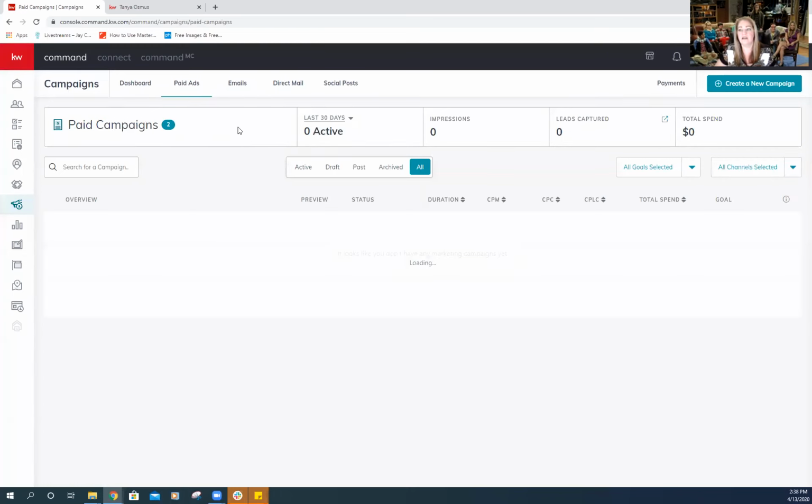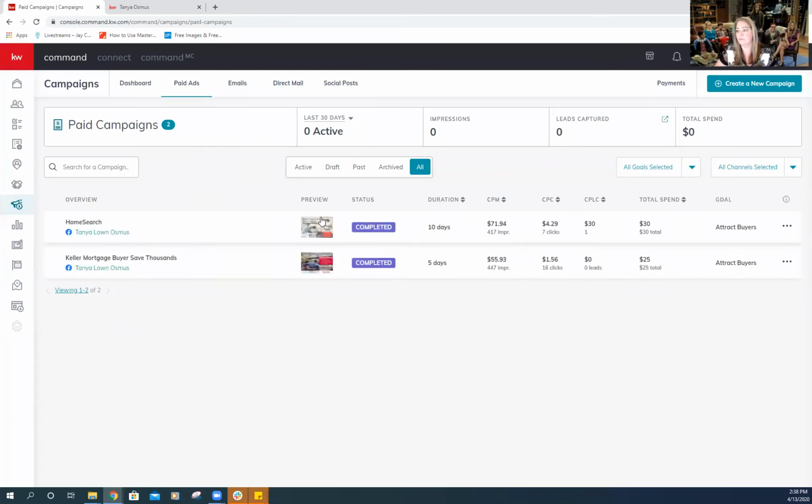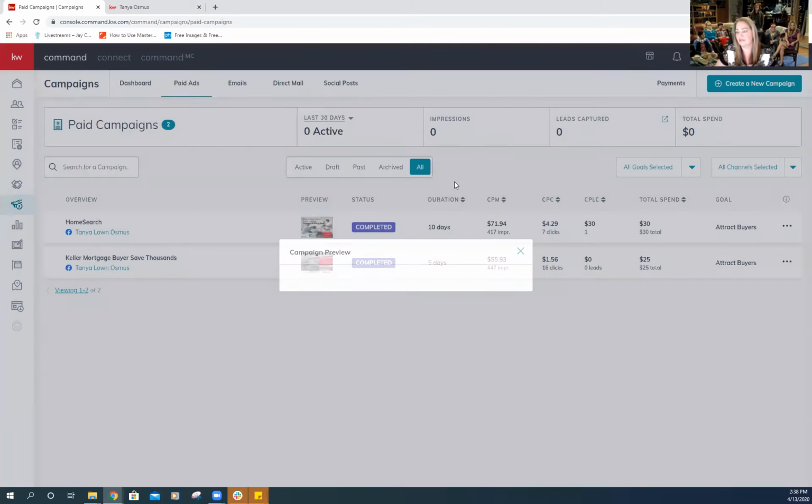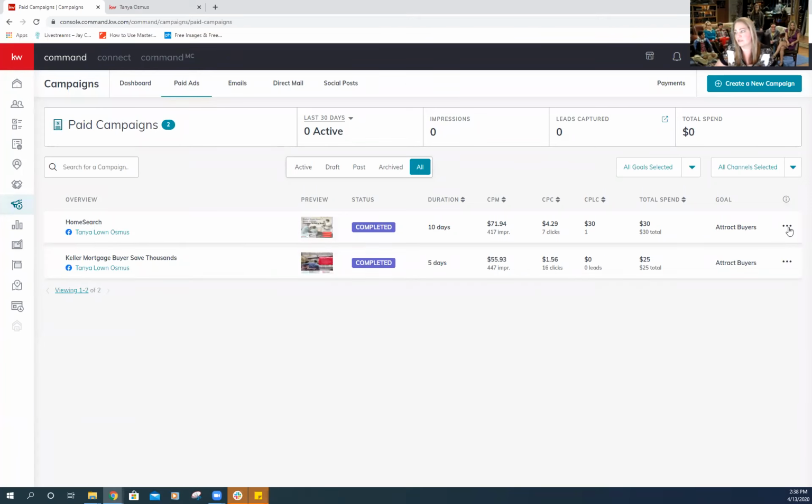And then on your active campaigns, when you click on them, hopefully, it should drop down. No, it's not dropping down. It used to drop down, and it would tell us, well, it tells you right here. Which ad was this? This was just a home search. I was testing out their new thing. I spent $30. I had 417 impressions, 7 clicks, and 1 lead.